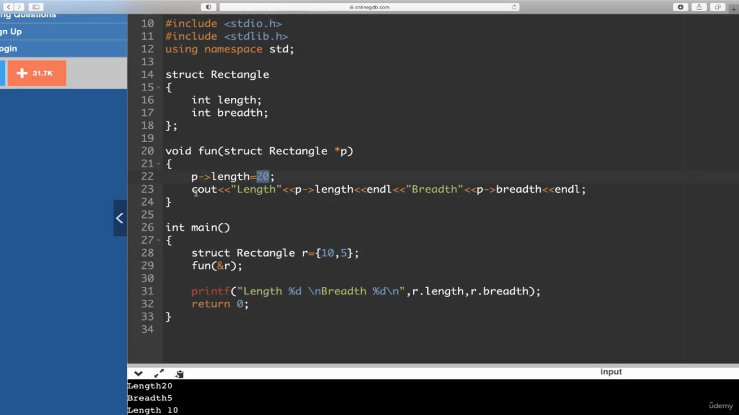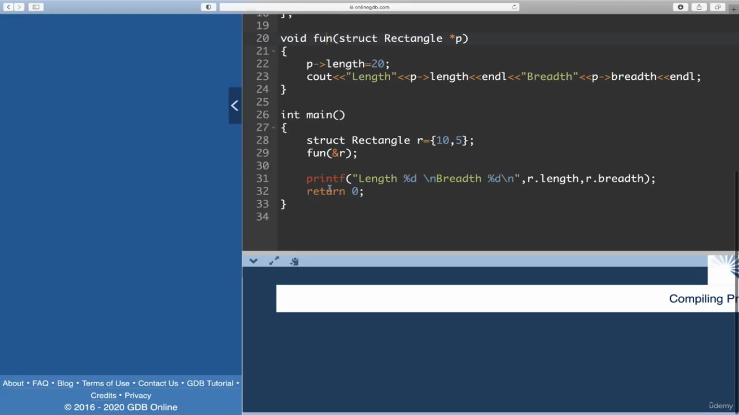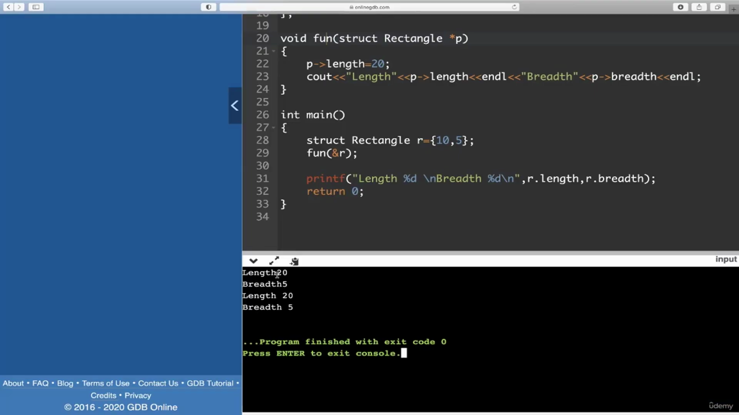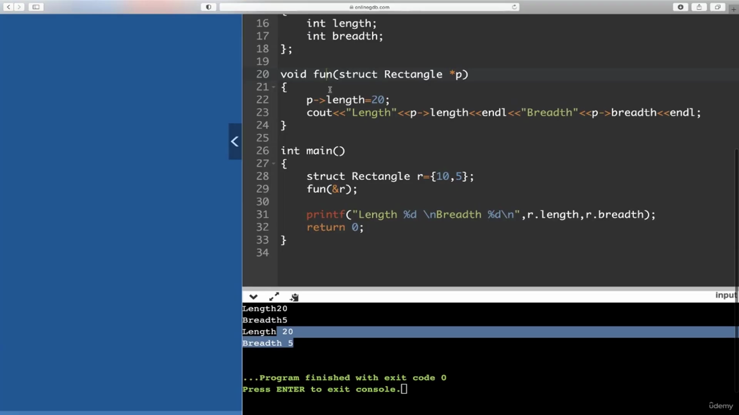So what will be printed on the screen? First, length and breadth will be 20 and 5. Then again, inside the main function, when it comes out of function fun, it will print 20 and 5 only, because this 10 will be modified to 20 by this function fun. Let us run and see. We should get 20 and 5 two times. Yes, we got 20 and 5, and again 20 and 5. So it means that this function is modifying this rectangle structure.